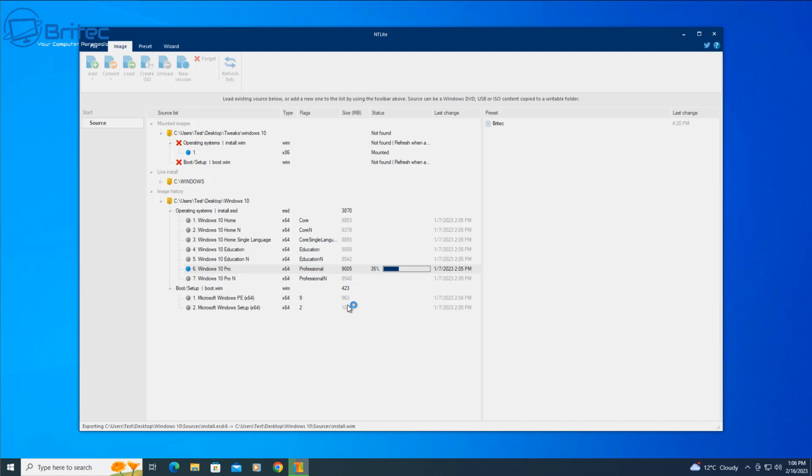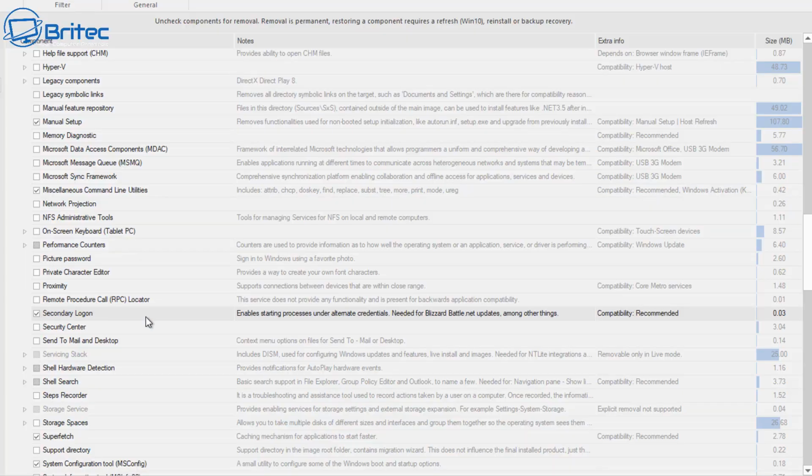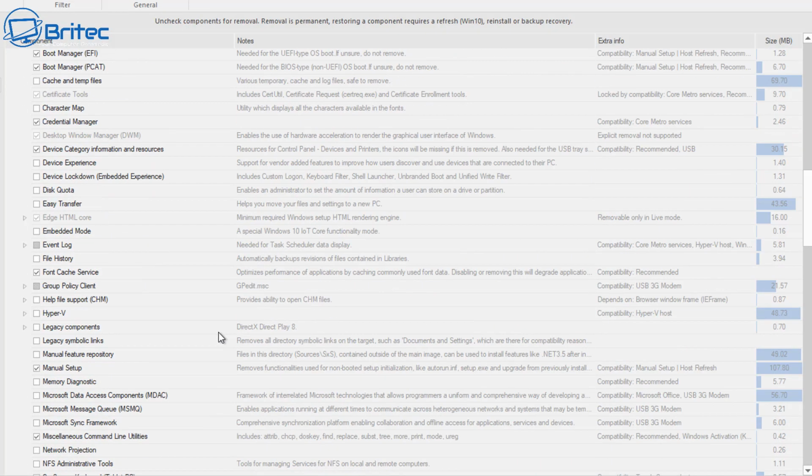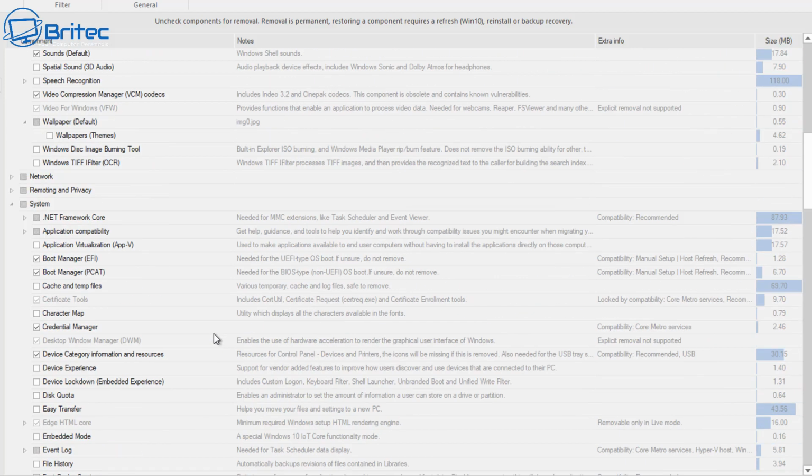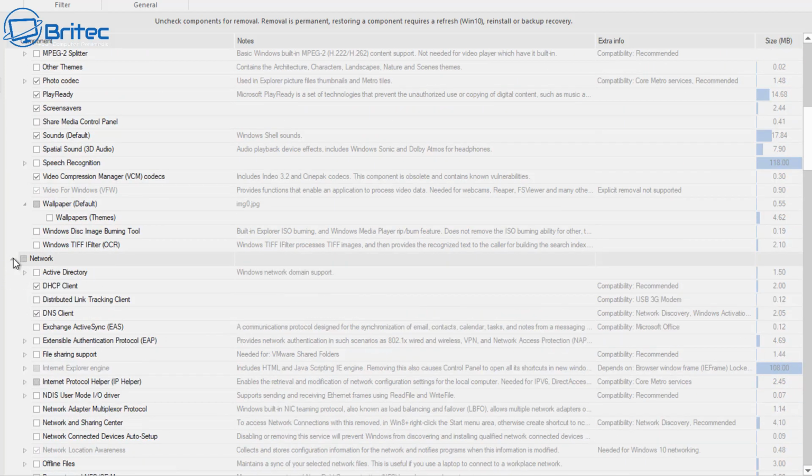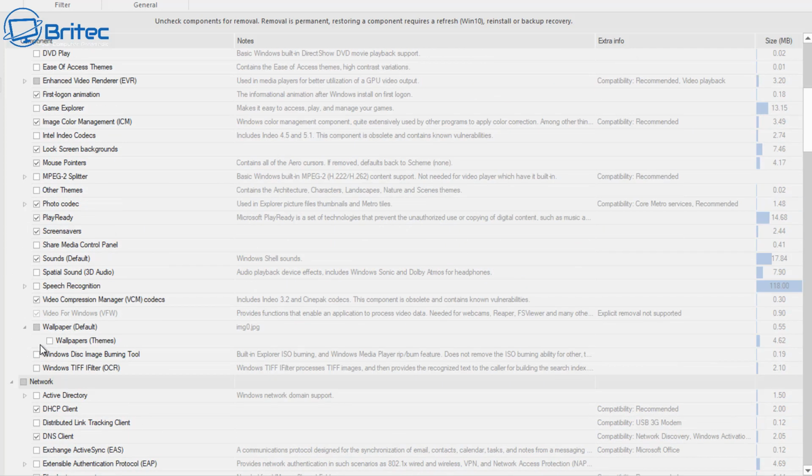So Windows Lite is basically what it says on the tin. It's a lighter version of Windows. You're going to be removing key components of the operating system. So when you go to install it, these components will be removed. Everyone has their own requirements for what they want. For instance, if you want to remove Windows Defender, you can. You can completely strip it out of Windows and it won't be there.